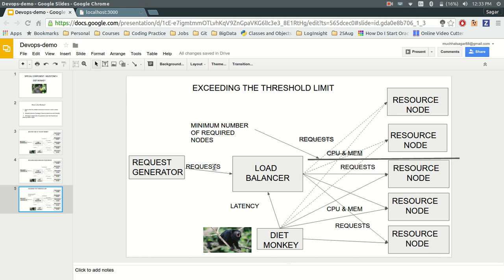So right now we know that more than 2 nodes cannot be removed from our system in order to meet our thresholds. So this is how we have implemented our Diet Monkey, so that it shrinks up to a certain point, and then after that it does not. So this completes the requirement for the special component.